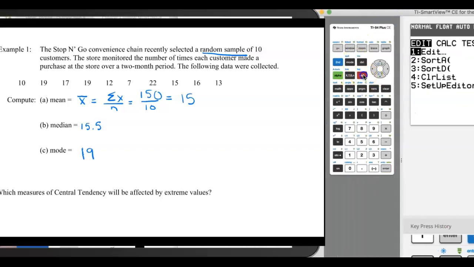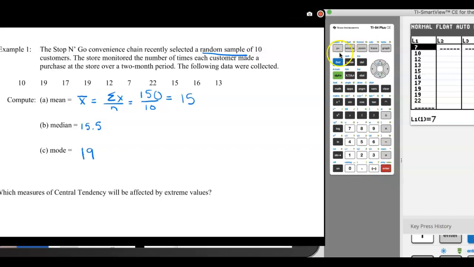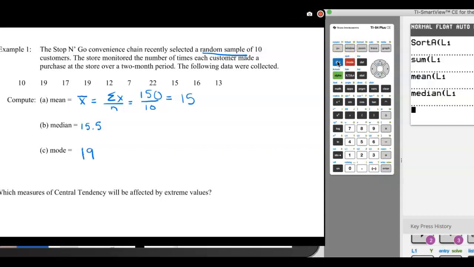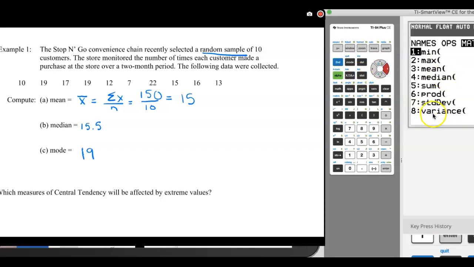Okay, so that's one way. Anytime you have your data in a list here, you can always do second quit first before you calculate it, otherwise it'll put it in the list. But you can do second list, over to math, and there's all these functions you can do.